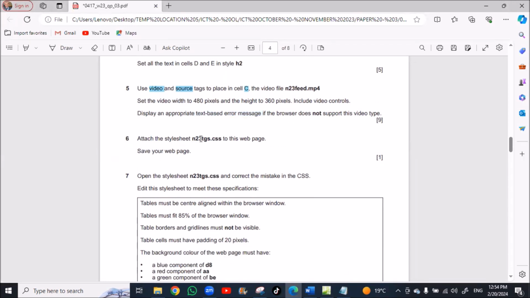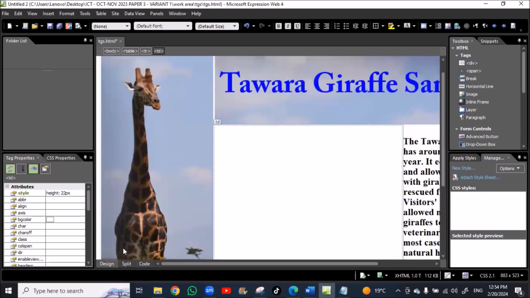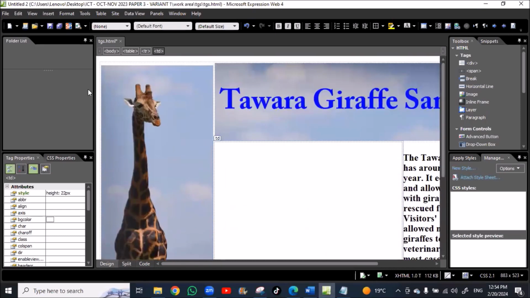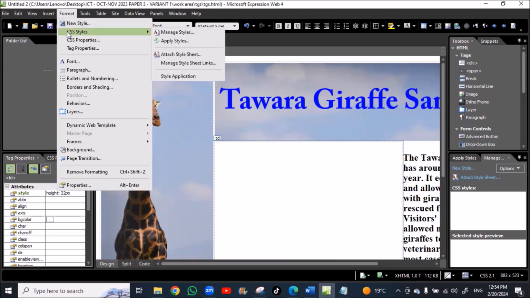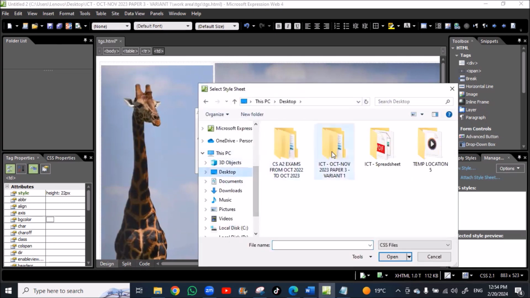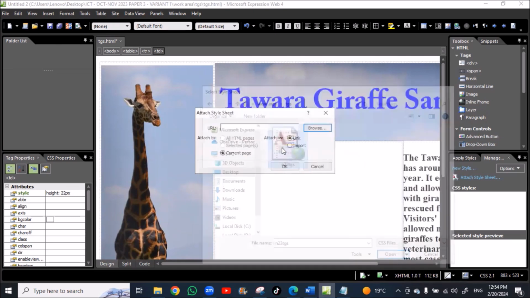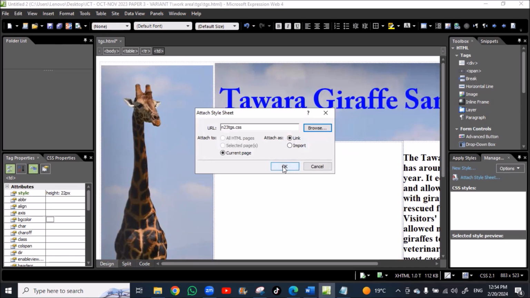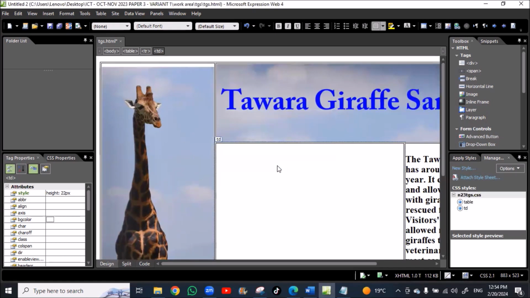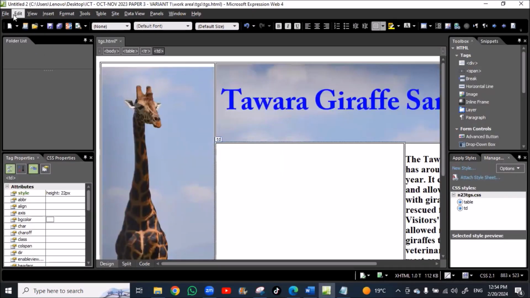Attach the style sheet N23 TGS.css to this web page. Save your web page. Okay. So let's go to design, format, CSS style, attach file style, browse, and go to your work area and attach the N23 TGS file. Okay, this is the file. Save your web page. Okay, save.